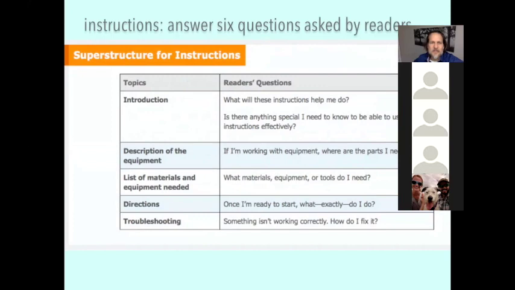So the introduction here will encompass the 2 questions. What will the instructions help me do? And is there anything special I need to know to be able to do these instructions effectively? I like to add a 3rd point, and this comes from some outside reads, and that is that we're also giving them an opportunity to congratulate them. We're saying, hey, good for you, you bought the product, this is a good product. Sometimes you even want to think about possibly giving them a discount code or a QR code or some ability to feel that they're investing into the product, maybe a limited warranty that they can easily sign up through texting.